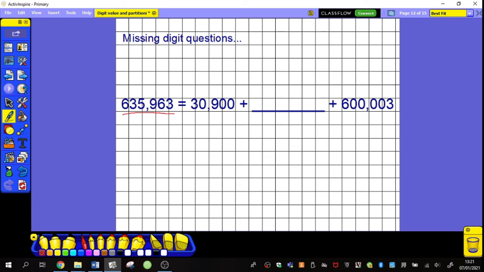I've got 30,900 and 600,003. My job is to now try and find the part in the middle. So the best way I think to go about this, again they've grouped the digit values together, so let's tick off the digits that they have done already. So I can see that they've got 30,000, so I know they've done the 30,000 there. There we go. I can see they've done the 9 in the hundreds column, so that's there. So I've done those 2. I can see that they've got the 6 in the 100,000s column, so they've done that. And I can see they've done the 3 in the ones column.